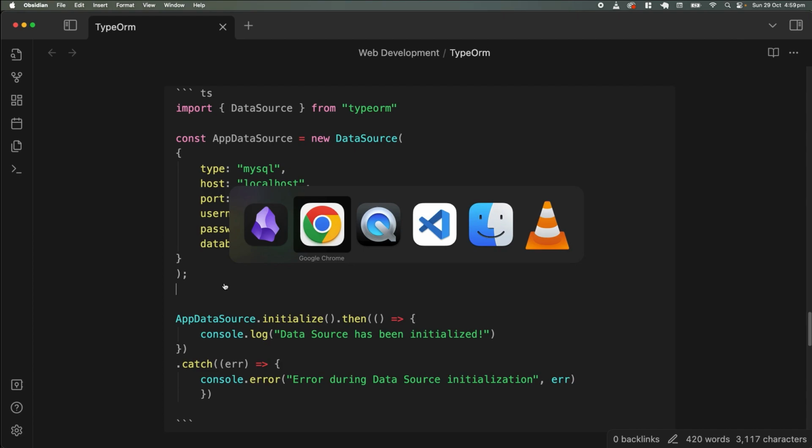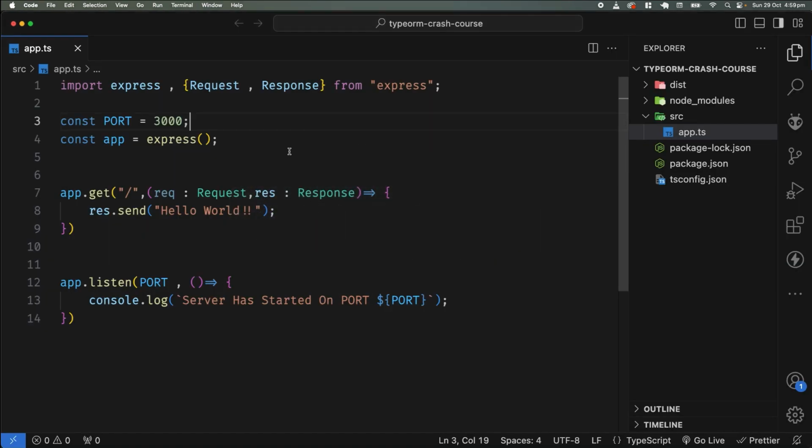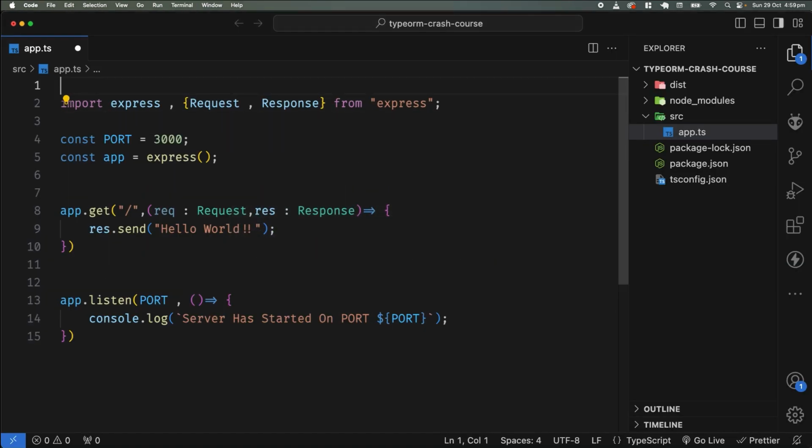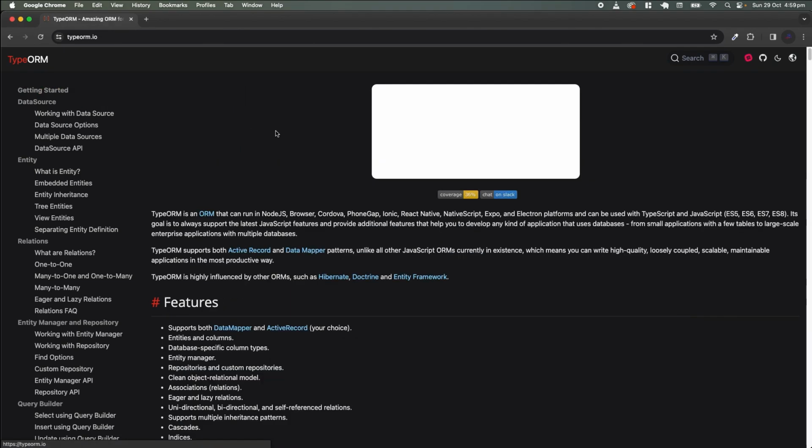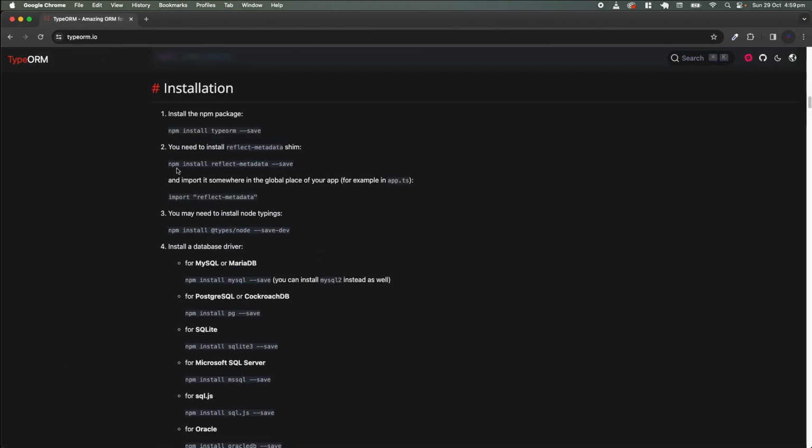Okay, so without wasting time, let's come to our VS Code, and the very first thing you have to do is import reflect-metadata. Okay, so let's import reflect-metadata. Importing reflect-metadata at the entry point of your application is a must, and this is also mentioned in the getting started guide. If you scroll down, you can see it says to install reflect-metadata and import it somewhere in the global place of your app, for example app.ts. So at the starting point of your application, which is your entry point, you have to import this reflect-metadata.